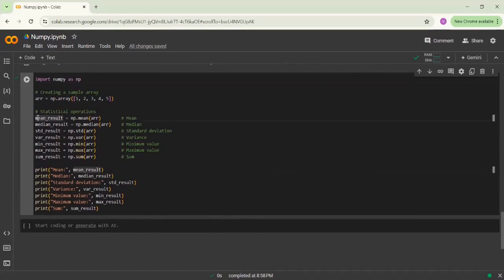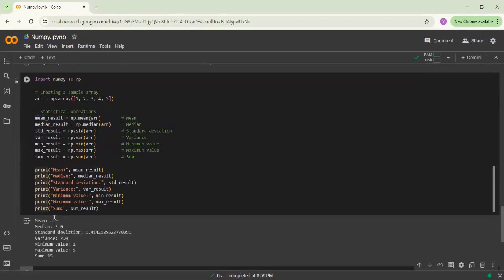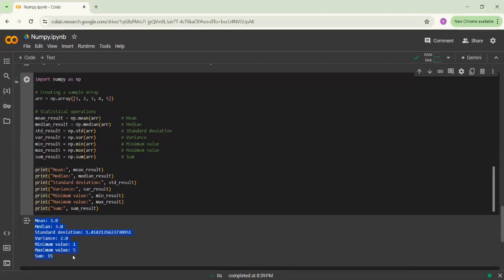In these cases, we have used NumPy to find the mean, median, standard deviation, variance, minimum value, maximum value, and sum of elements in the array. So if we execute this code, we can see that the mean, median, standard deviation, variance, minimum value, maximum value, as well as the sum of elements in the array is printed. So this marks the end of this video, and that was all about the NumPy library in Python.